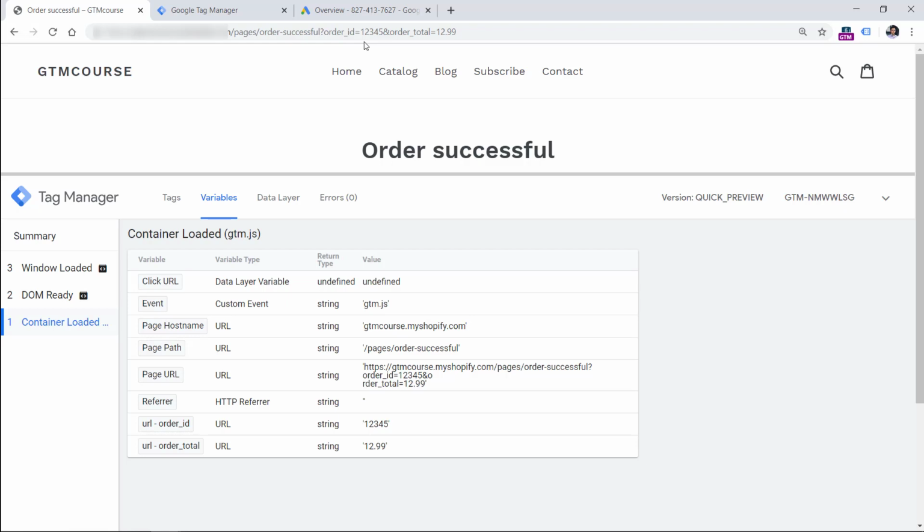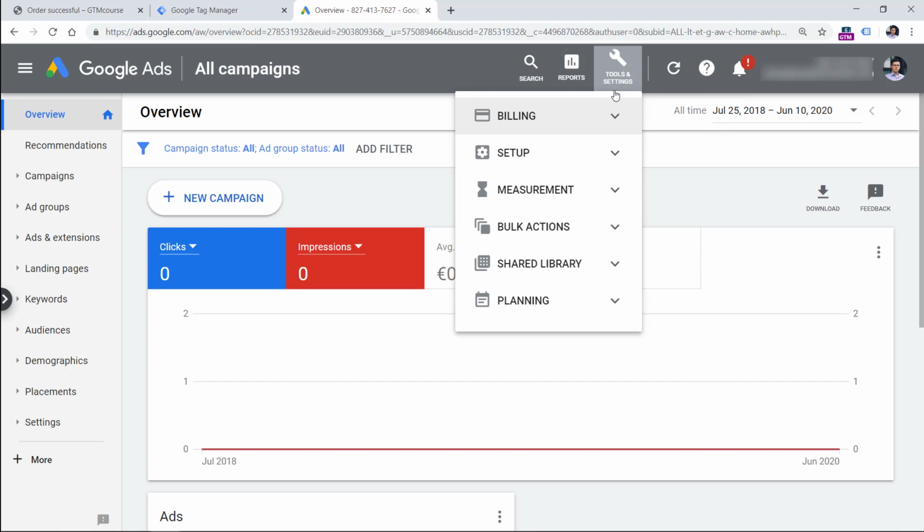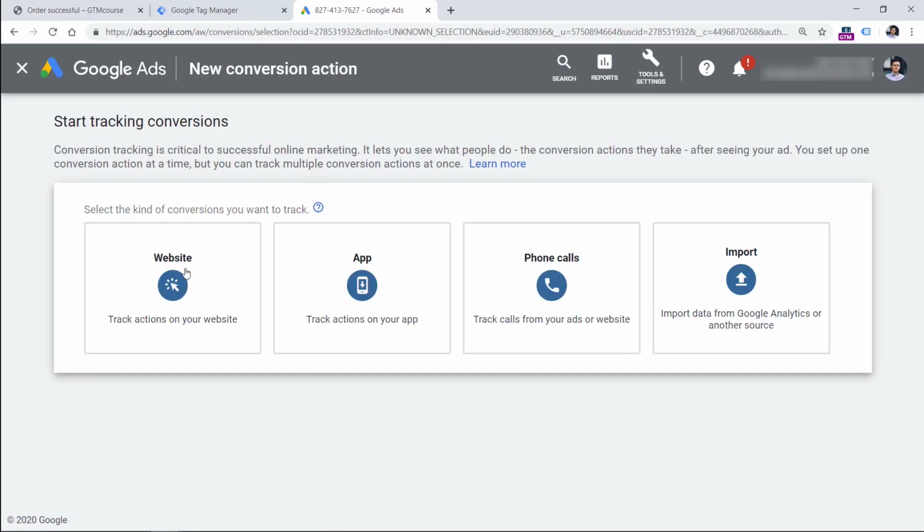Now, the next thing we could do is fire a Google Ads conversion tag on this page. In order to do that, first we need to create a conversion in the Google Ads interface. So you need to log into your Google Ads account. And then once you do that, go to tools and settings, measurement and conversions. Then you will need to create a new conversion. Here I have several demo conversions, but let's create a new one. Click conversion, then click website.